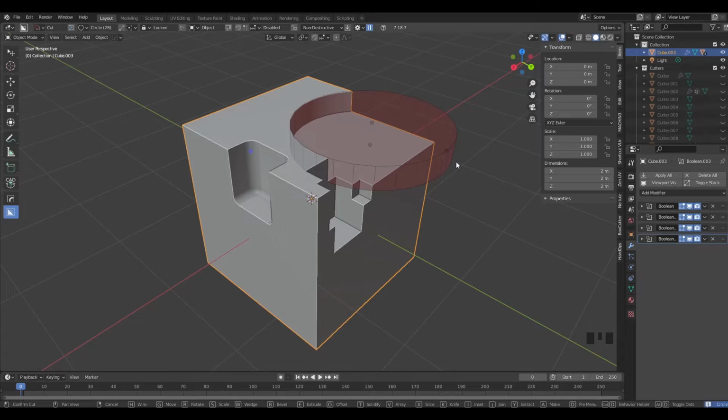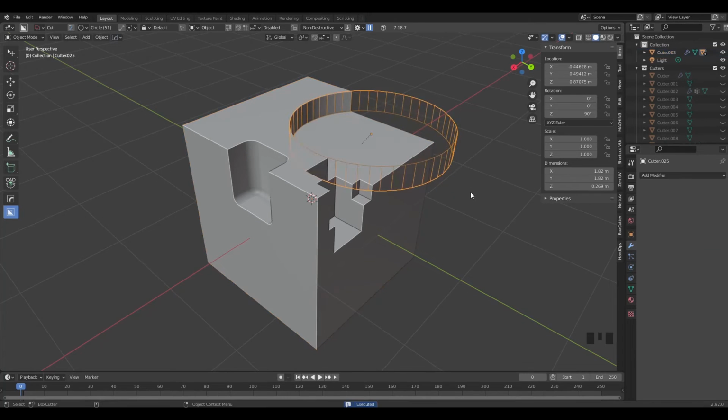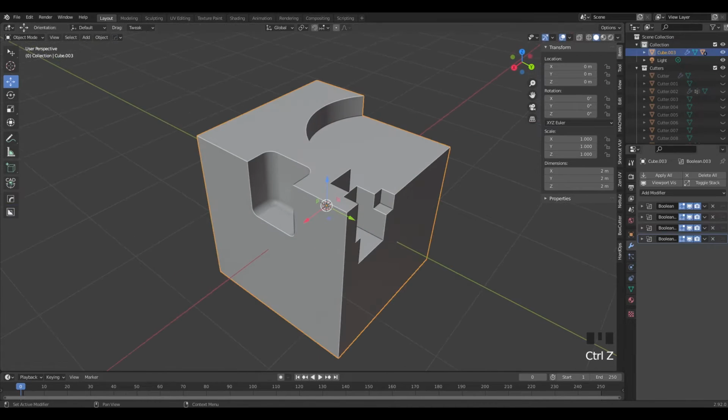Shift Alt, roll the mouse to give more segments. Maybe press H to hide it. Let's say I want to keep all the booleans non-destructive and I want to make a duplication.